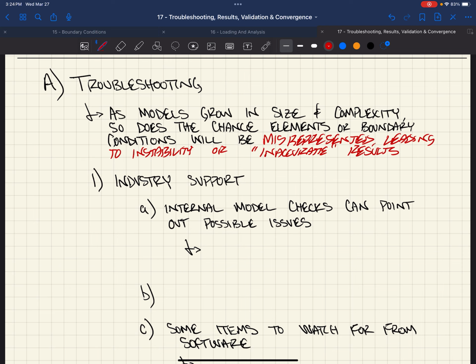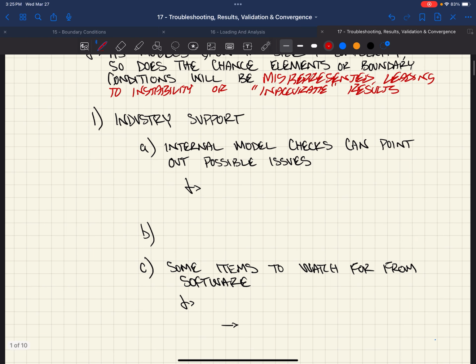And so luckily, within the software that we have on the industry side, they do have some support. There are internal model checks that can point out possible issues. Programs really vary in their level and type of support.